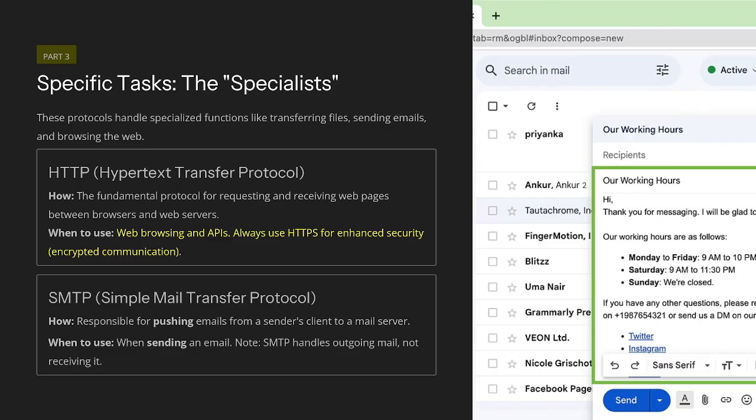For part 3, we have the specific tasks and connection management. These protocols handle specialized functions such as transferring files, browsing the web, and managing Internet Service Provider, or ISP, connections. The most common is HTTP, or Hypertext Transfer Protocol. How it works is it is a fundamental protocol for requesting and receiving web pages between browsers and web servers. When to use it is every time you browse the internet or make API calls. You will always use HTTPS for enhanced security through encrypted communication.